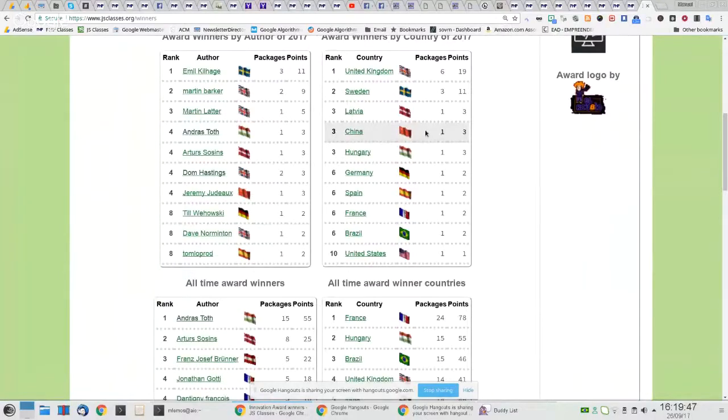Then Martin Barker from England is with 2 packages and 9 points. Martin Latter with a package of 5 points from England, and the stuff from Hungary with 1 package and 3 points. He is tied with Arthur Sozins and Don Hastings from Latvia and England, respectively. Jeremy Judah from China is also tied with 1 package and 3 points. Then Tilby from Germany with 1 package and 2 points, tied with David Normington, also with 1 package and 2 points, as well as Tom LeBron.